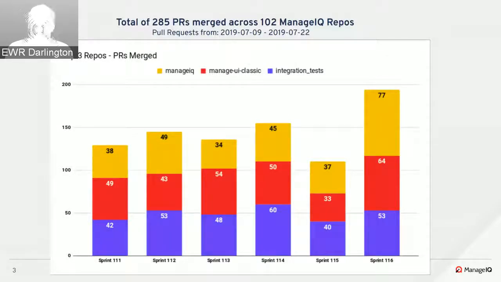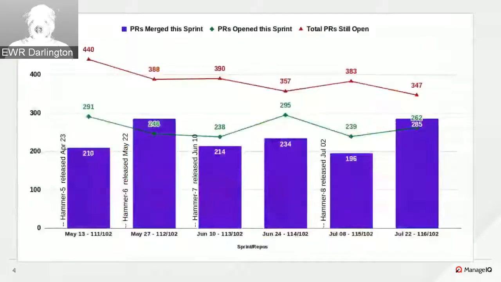Okay, so there were 285 PRs merged, and as you can see, there was a big jump here in the number of PRs merged, which coincides with our upcoming build. So there's the feature freeze, evidence of stuff being done. And here you see the same, a lot of work was done with PRs. There's 285 merged and 262 opened this sprint. And we also took down the number of PRs that were remaining open.